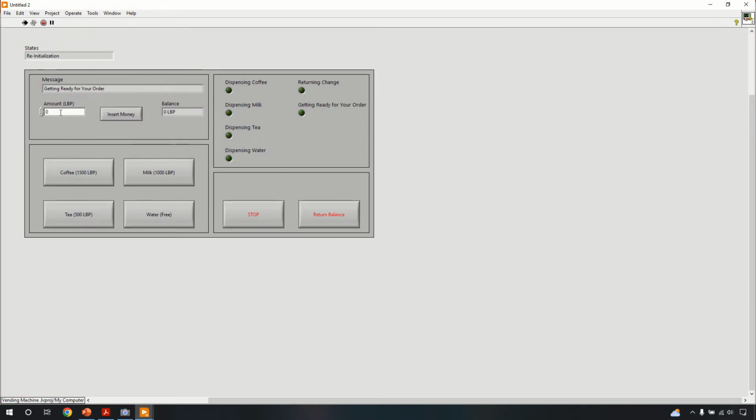Now, if we go ahead and run our code, let's run it again and check. So, getting ready for your order. Let's type in here 5,000, insert money, dispense coffee. We're dispensing coffee in 5, 4, 3, 2, 1, 0. Dispensing milk, now we're dispensing milk. We're dispensing tea. And we can dispense water as long as we want. So let us dispense milk again, and it's working perfectly.